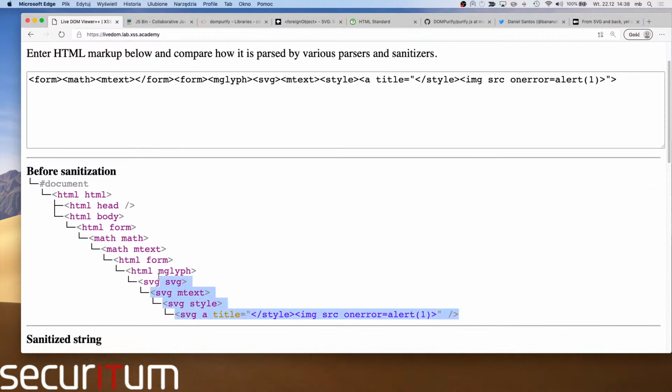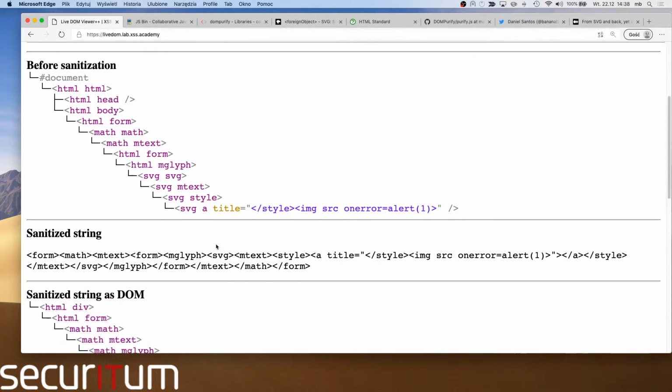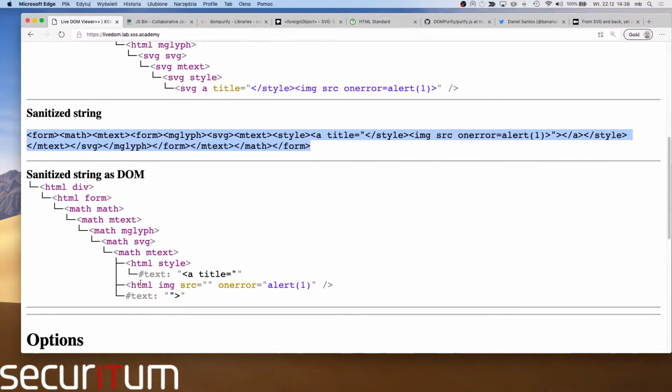So this is the DOM tree that DOMPurify works on. It is perfectly fine. All these elements are in the allow list, so it is then serialized, and after parsing it again, the style element, which was initially parsed in SVG namespace, is now parsed in HTML namespace, which means that this style is closed in here. So the image now appears in the DOM tree.